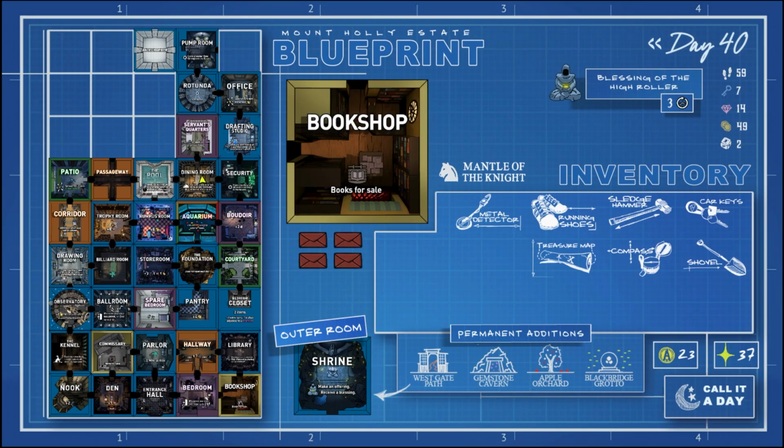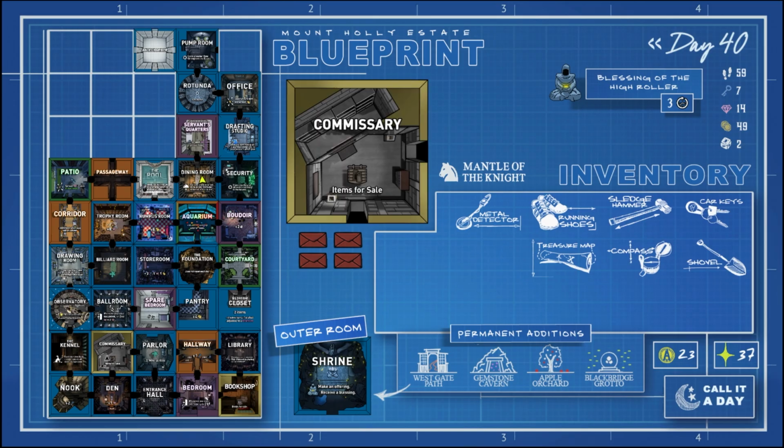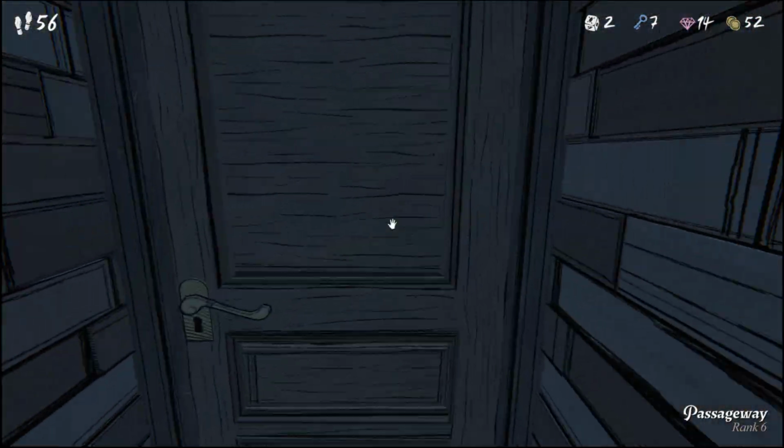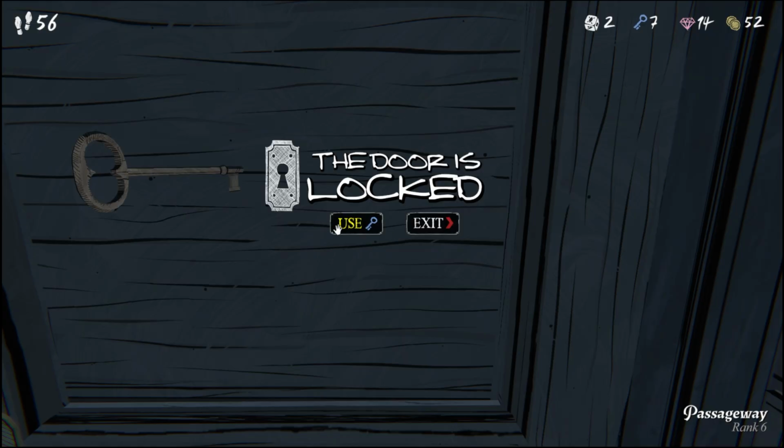Okay, where's the commissary? All the way down there. Woof. Hook a brother up. I knew it. I knew that would happen.